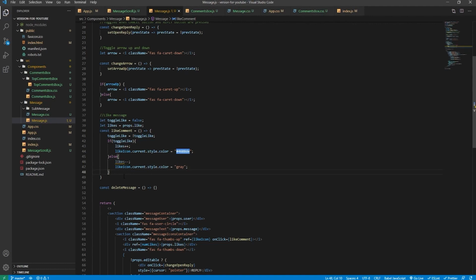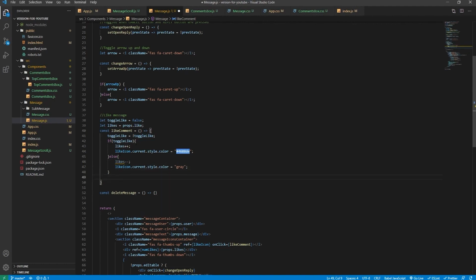Whoops. Now once all this is done, no matter what the state of the boolean was, we are going to change the text content. We're going to change the innerHTML of the element to be the updated likes number.